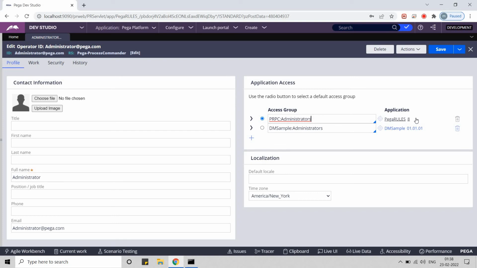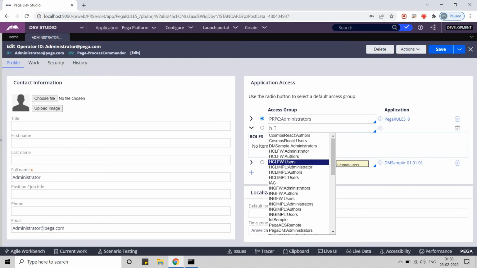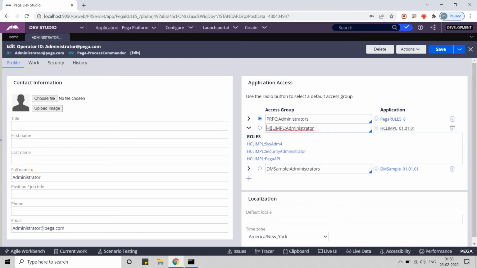If you can see there, access group, it's all radio buttons. So you have a plus symbol. When you click on the plus, you can add more applications, meaning let me add one dummy application. So I'm just adding this HCL IMPL administrator. But we cannot save this because this is a Pega reserved rule.